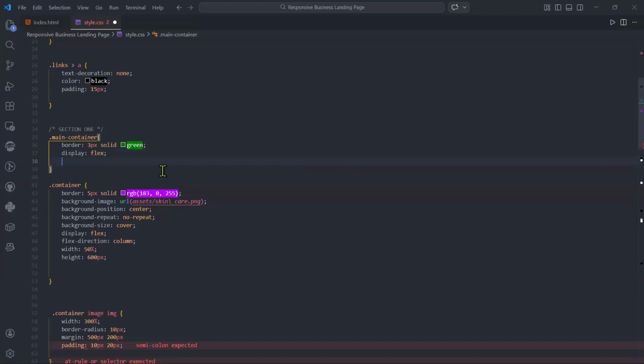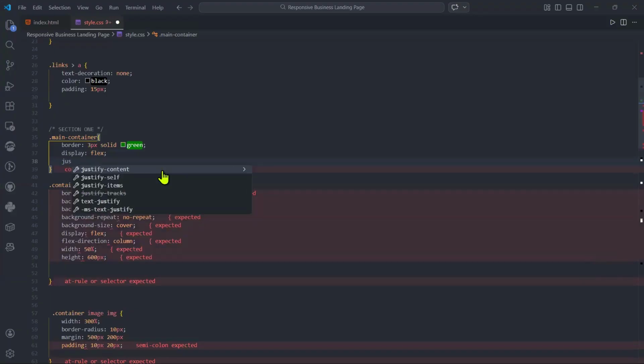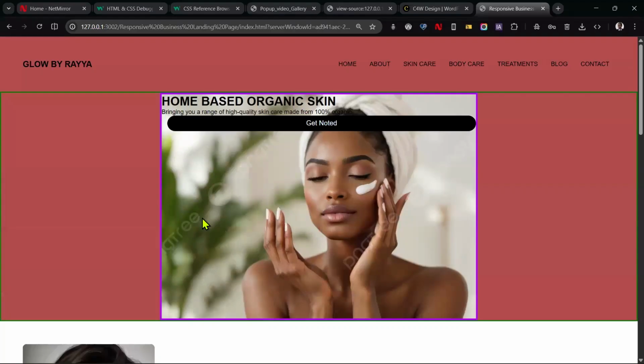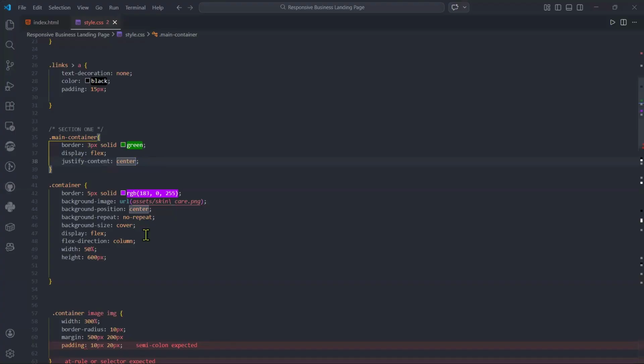Remember, which property? Justify what? Justify content. Let me say center. So now this container moves them to the middle. So you have a container inside a container. Now you see this container only moves that small container to the middle.